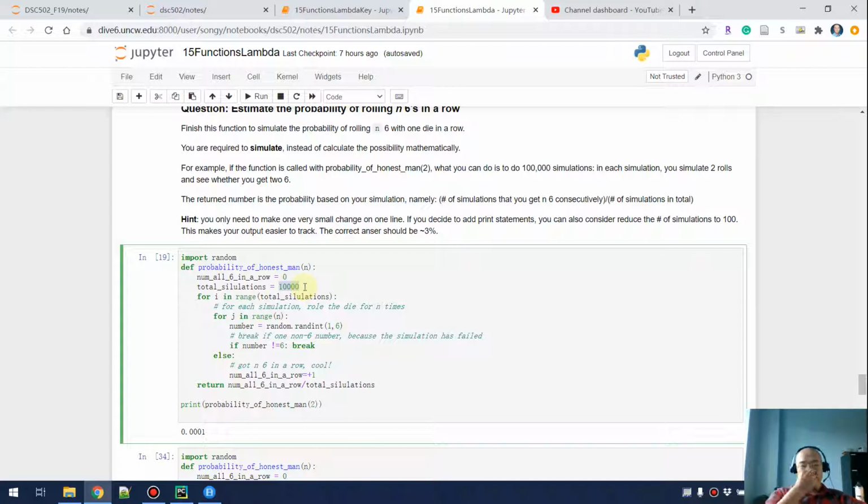If this n is 1, then that is 1 divided by 6. And if this n is 2, then we want to get the probability of rolling 2 sixes in a row, and then the probability will be lower than 3%. Okay, so let's see the code.